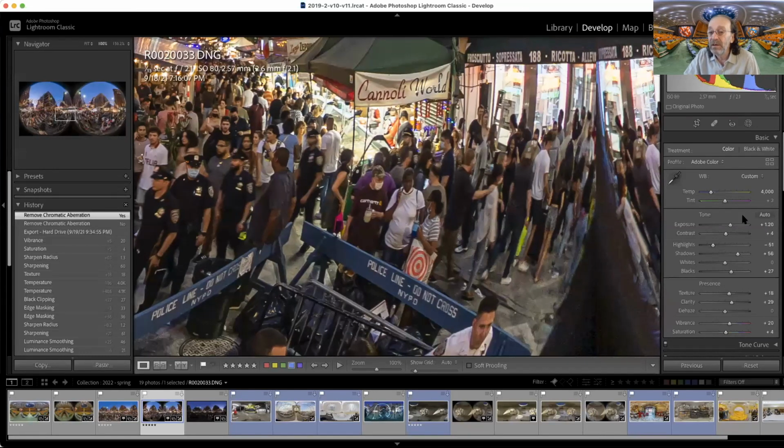So we should be able to see my settings on the side here. This is the DNG file, still the fisheye file. We can see I've set the white balance. I've played with the exposure. I've knocked it up 1.2 stops, which is a pretty decent amount. Pulled down the highlights and shadows quite a bit.